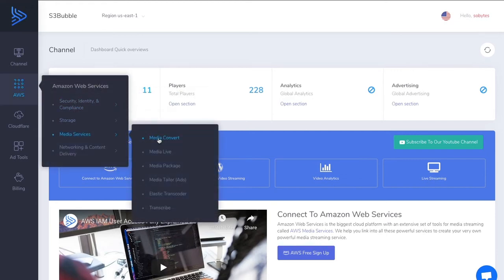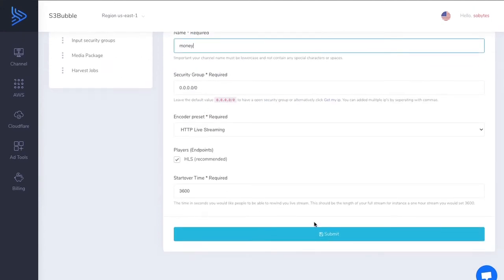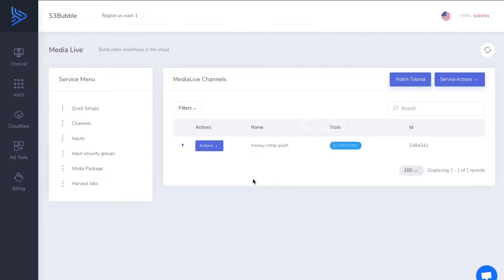So let's go over to Media Services, Media Live. Let's just create a live stream. We're just going to get money. You can lock it down to your IP, obviously all in the other tutorial. And we want people to be able to live rewind an hour back into the stream, okay? So you can obviously change this depending on your stream length. Okay, so submit. Okay, great, so it started. So let's go ahead and it's creating our stream.